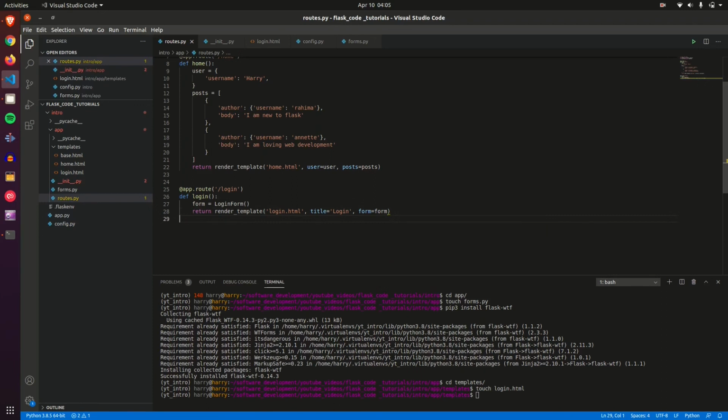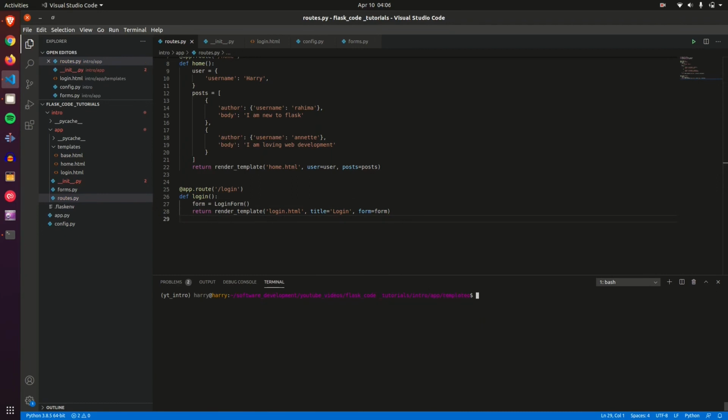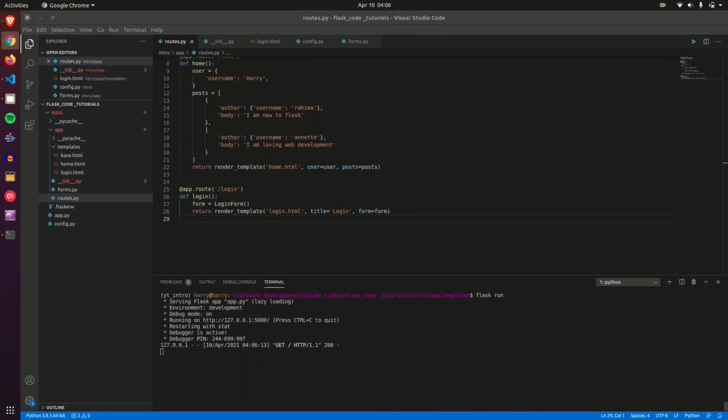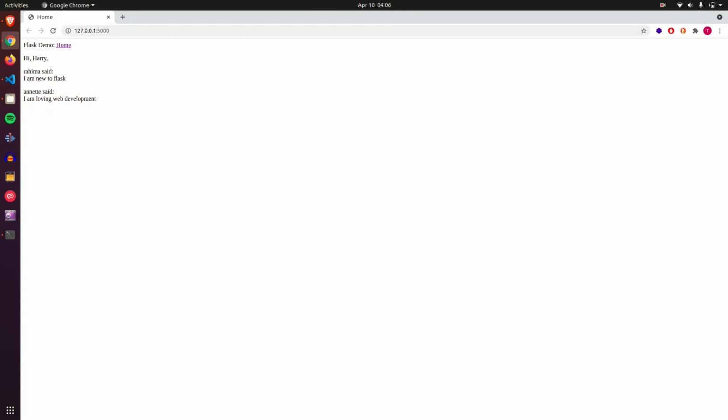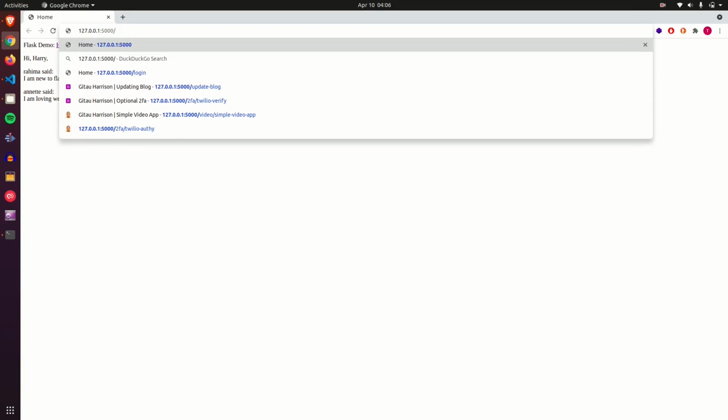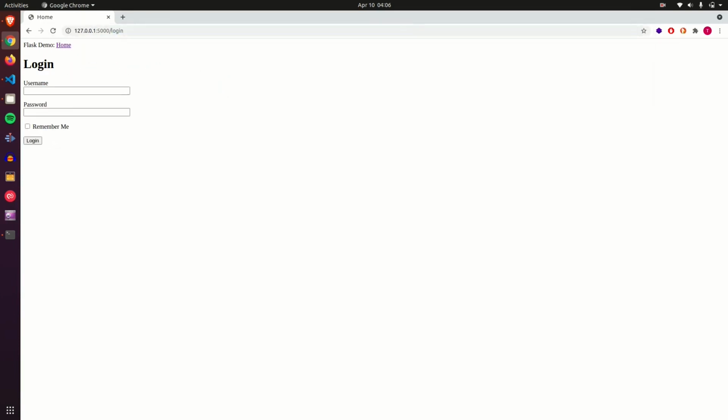All right, now that we have the login route set, we can start our Flask server. So from the terminal, we're going to run flask run, and to access our localhost, just click on that. Then when I paste it right here, there we have our Flask app running. So to access the login page, we need to pass the route login, and there you have it. We have our login form being displayed.